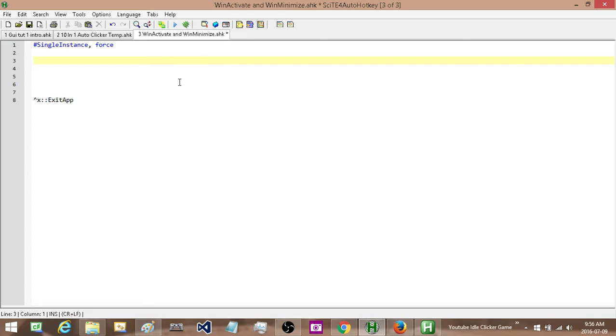Okay, and then next we're going to create a couple of hotkeys. I'm just going to use A, S, D, and F. So Control A is going to be a hotkey. Control S is going to be a hotkey. Control D is going to be a hotkey, and I forgot to add in the colons. And Control F is going to be one of our hotkeys.